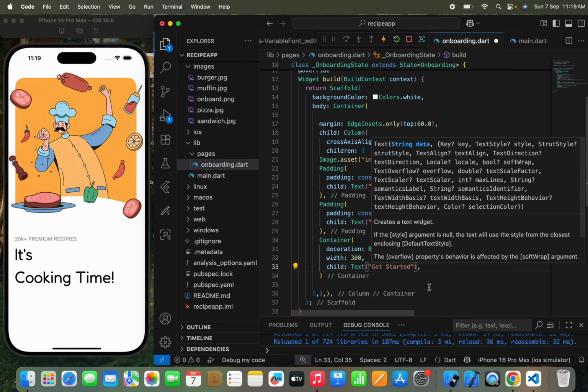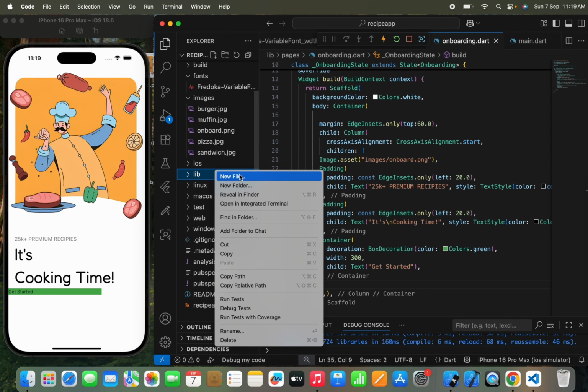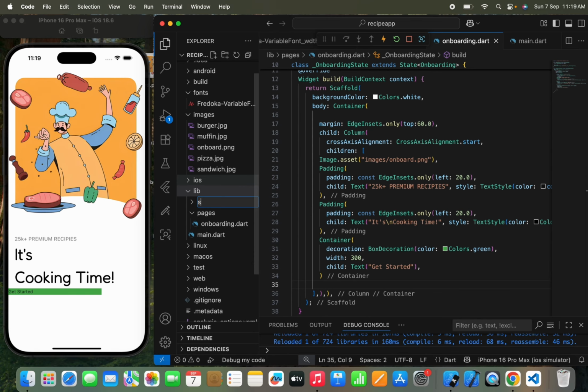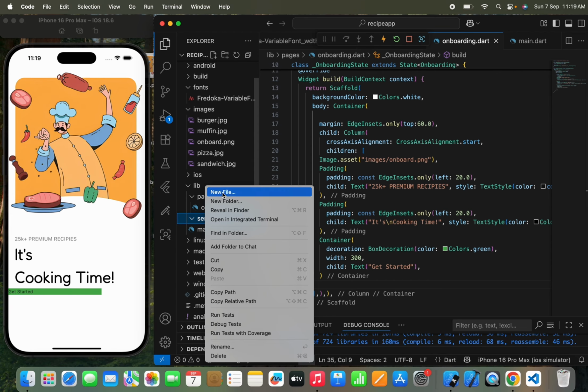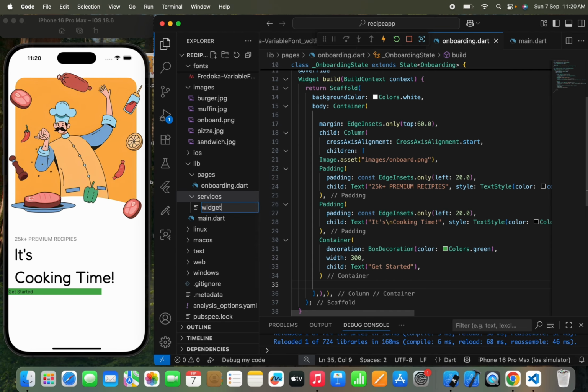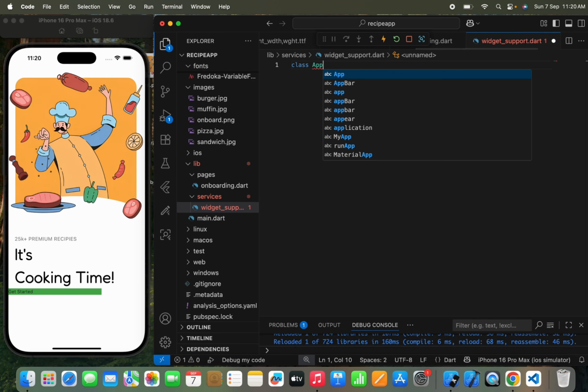Now you will say, "Shivam, you told me that we are going to use state management, but I haven't seen any state management used till now." That's a good question. If you have that in your mind, then I need to clear it out. Here I just need to move to the lib folder and create a new folder named services. In this services folder I'm going to create a new file named widget support dot dart. Okay, I'm going to create a class named AppWidget.